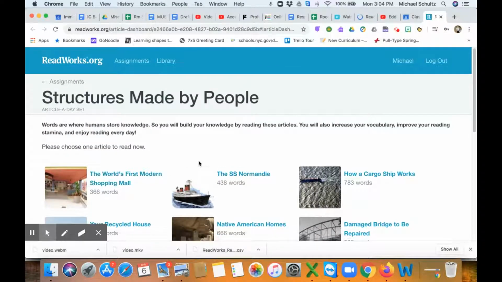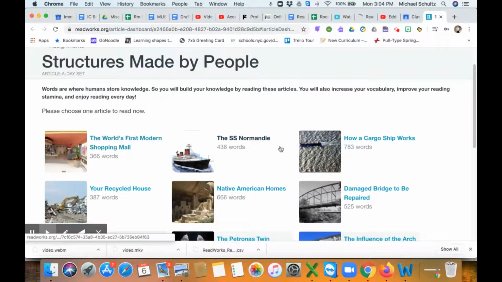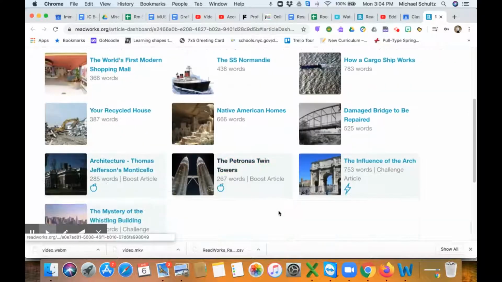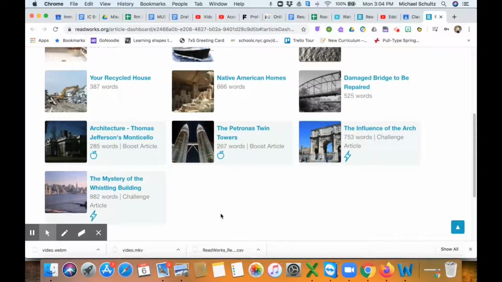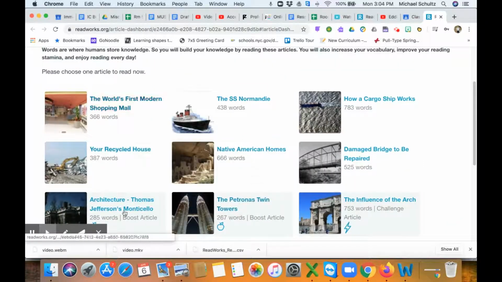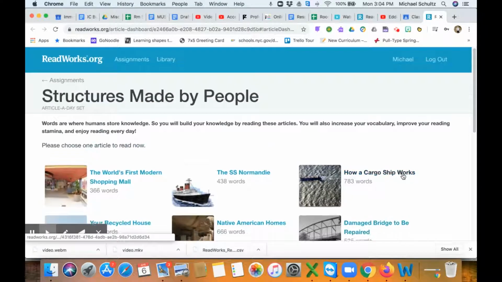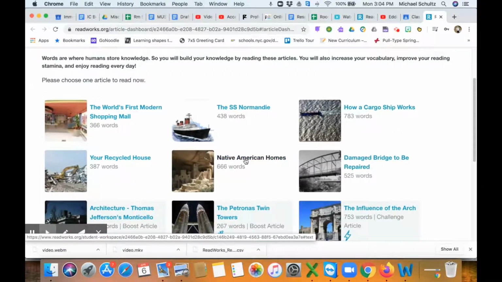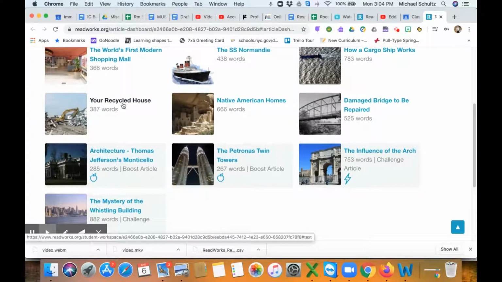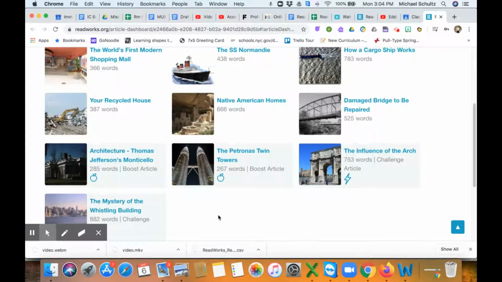You're going to see it up here, and it has 1, 2, 3, 4, 5, 6, 7, 8, 9, 10 articles that you can choose from to do every day. So you're going to pick any one of these that you want to. I might want to learn about damaged bridge to be repaired. I might work about recycled houses. I can pick any article throughout the day.